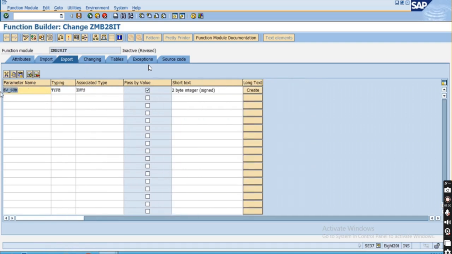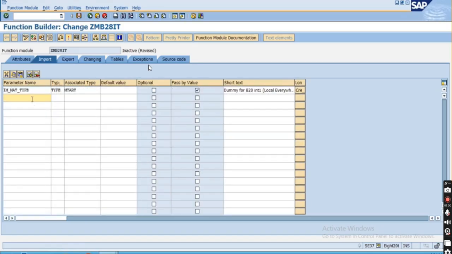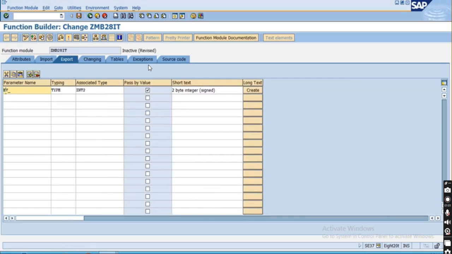Export parameter, one internal table, so ET underscore. And just observe, whenever I'm going to use the export parameter I'm using E, because it's a table I'm using T. When it was a variable I was using V. So like that you will have to keep the naming convention. Here the material type I am having, so I use I in order to identify that it's an importing parameter. E you will have to use in order to identify it's an exporting parameter. T is for table. I'm passing the table value, right?